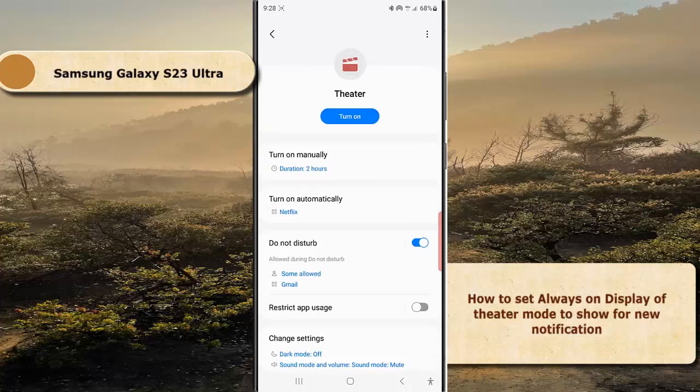By doing this, now when the theater mode is active, your phone will enable always on display and use show for new notification as a display mode, which means always on display will only show when you have a new notification.